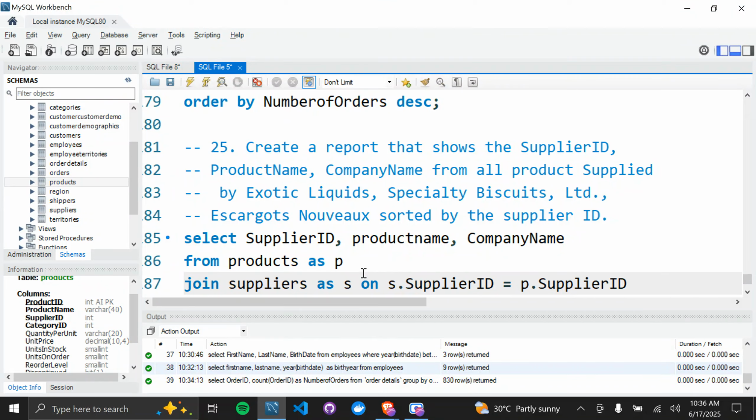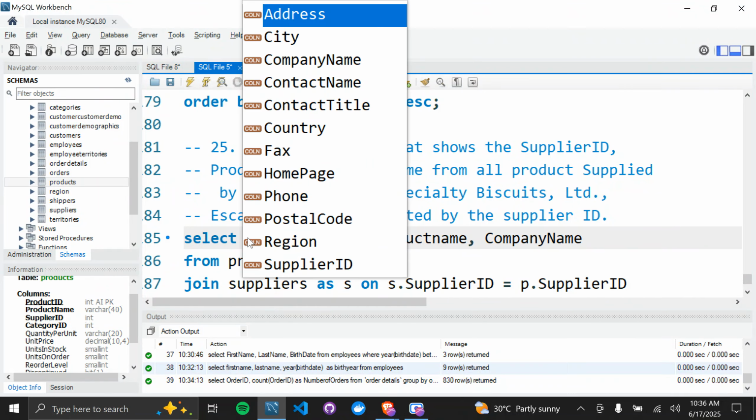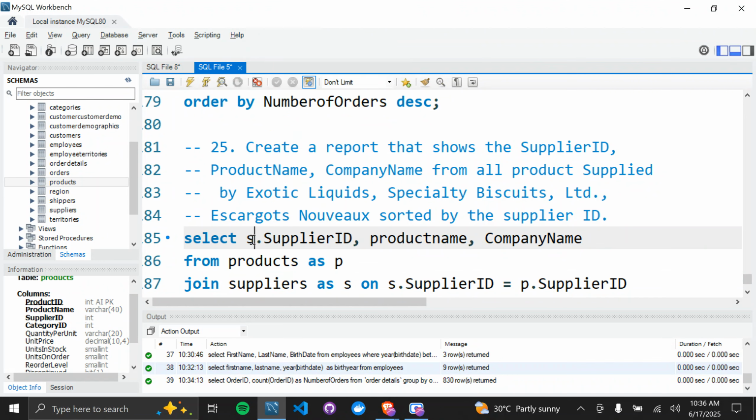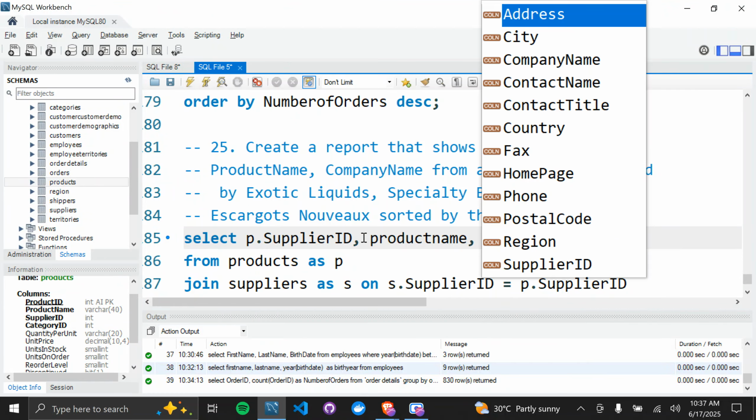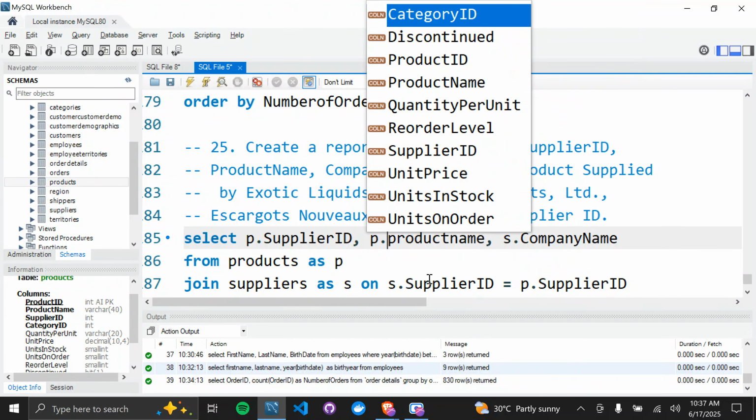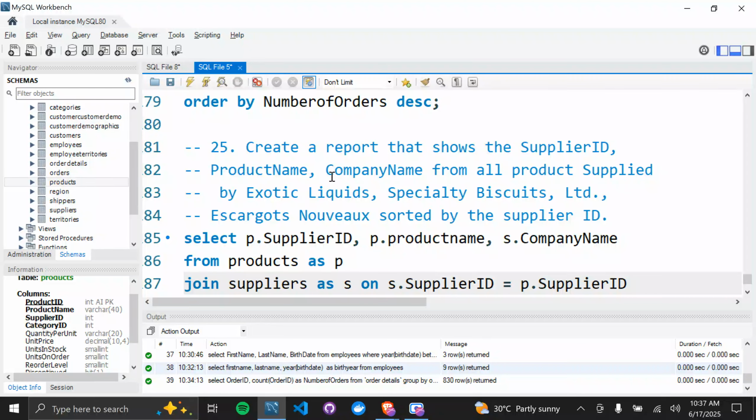supplier ID. And another thing is that we need to specify which one we are talking about here. So this is going to be S dot supplier ID or maybe P dot supplier ID. Then this one's going to be S dot company name, then P dot product name. So what other thing are they asking us to do? The reason why we have to do a join is because product name comes from product, supplier ID comes from product, company name has to come from suppliers because there's no company name in products. From all products supplied by exotic liquids. So we have to write this name.